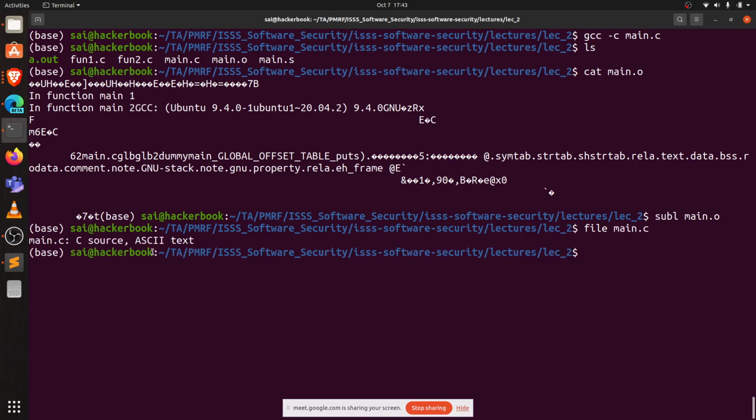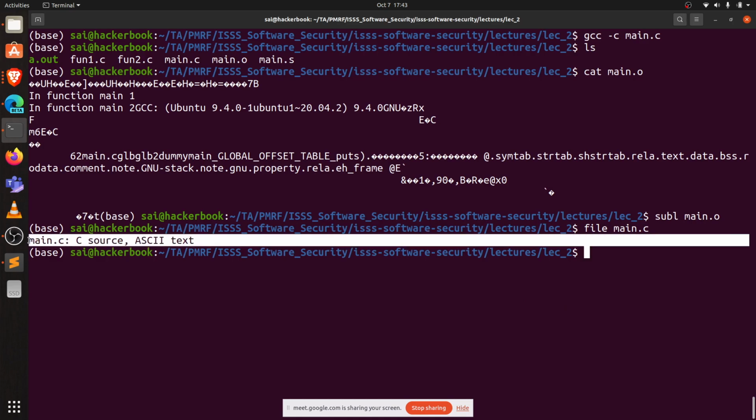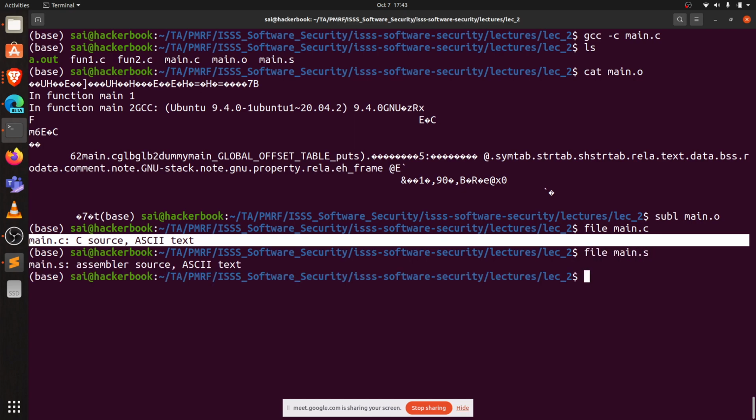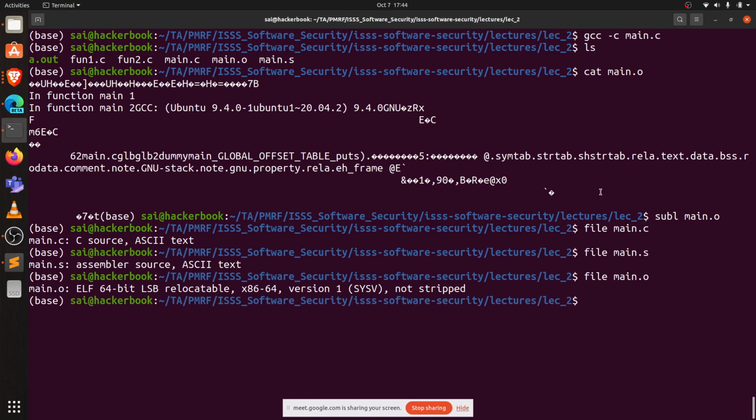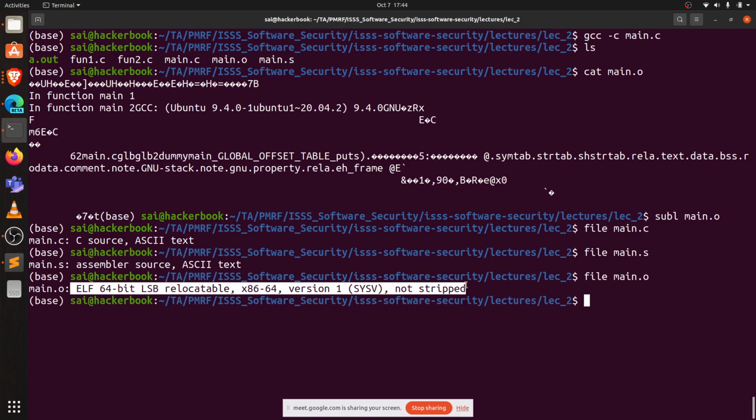So if I do file on main.c, it returns the output saying it's C source code, and it's all ASCII text, human readable. And if I do file on main.s, it returns the output: it's an assembler source for the assembler. Everything is assembly language in a human readable form, and it's also ASCII text. But now if I do the same for main.o, you have this long output, right?